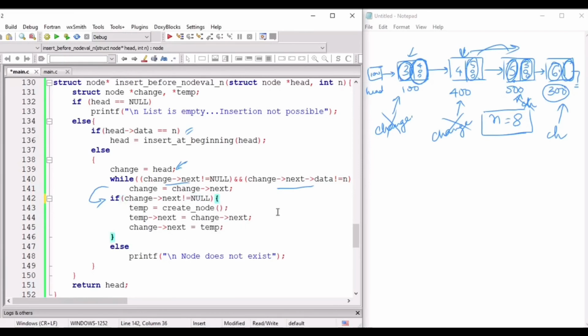This means when we come out of this particular while loop, there can be two things. Either change next has become equal to null or change next arrow data has become equal to n. If this one becomes true, that means we have found the number. If this one is true, we find that the next node is null. So here when we check if change arrow next is not equal to null, we find change next is equal to null. So that means this if condition becomes false. So we can come to this else part.